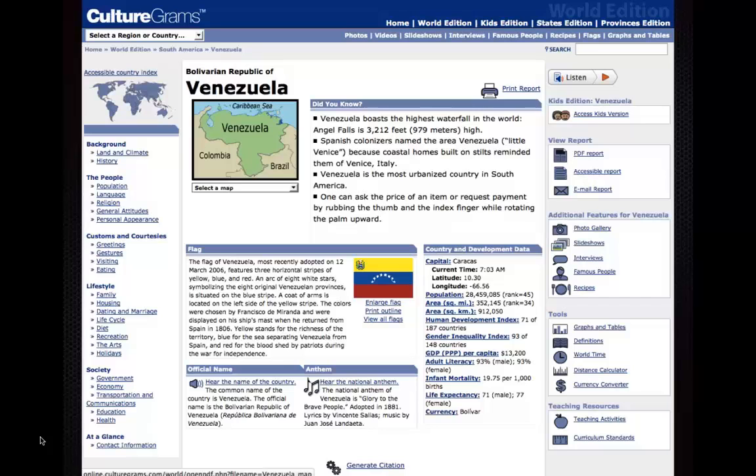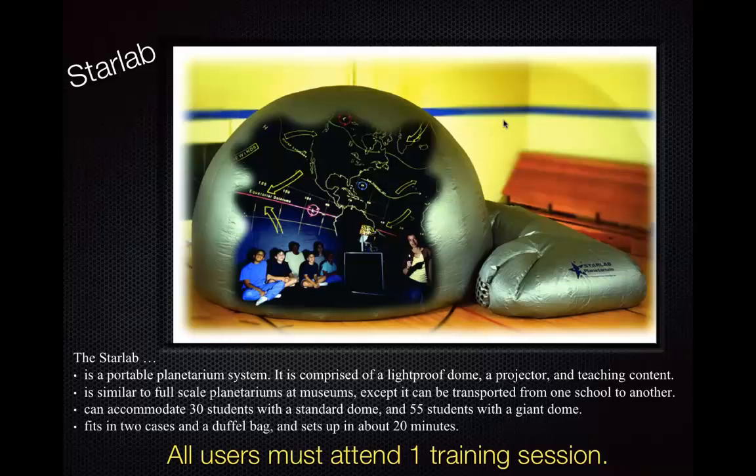This is a typical World Edition look. So you see, in this case with Venezuela, all the background information that's provided that students can have access to. You see all of the other features, the reports, the photo galleries, and tools. And notice that there's also a citation generator for all of the research that's here. And there's also a listen function so that you can click play and then it'll read through everything that's on the page.